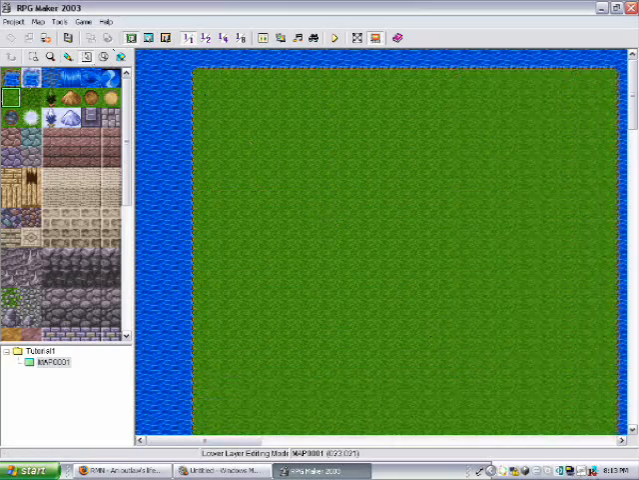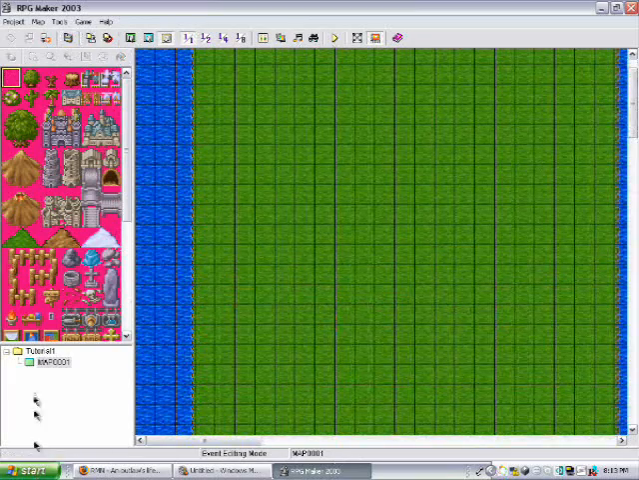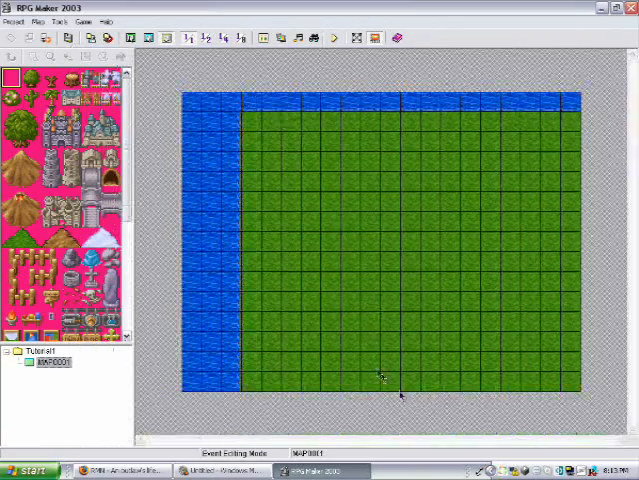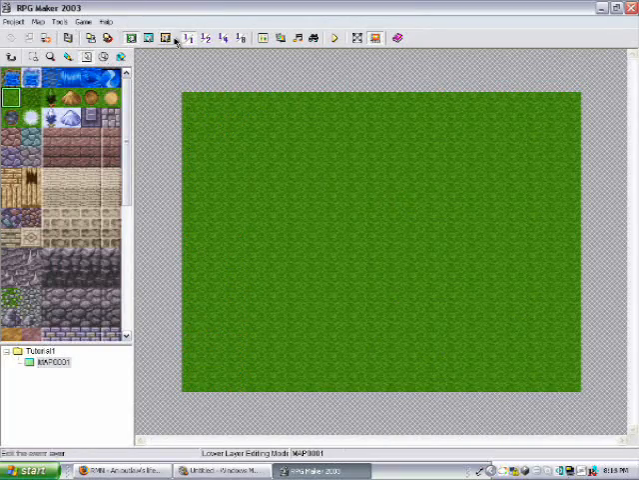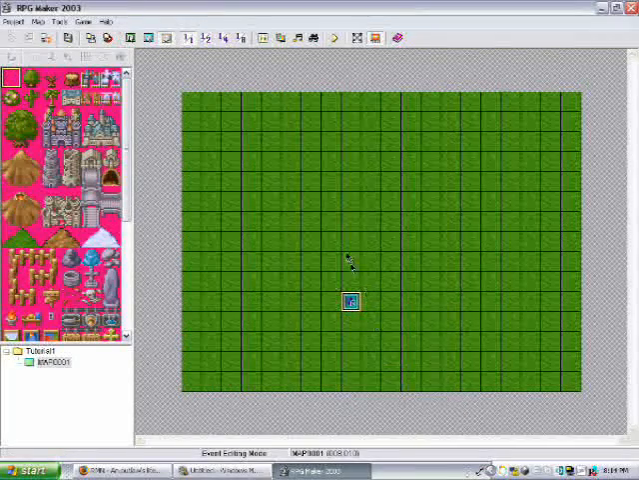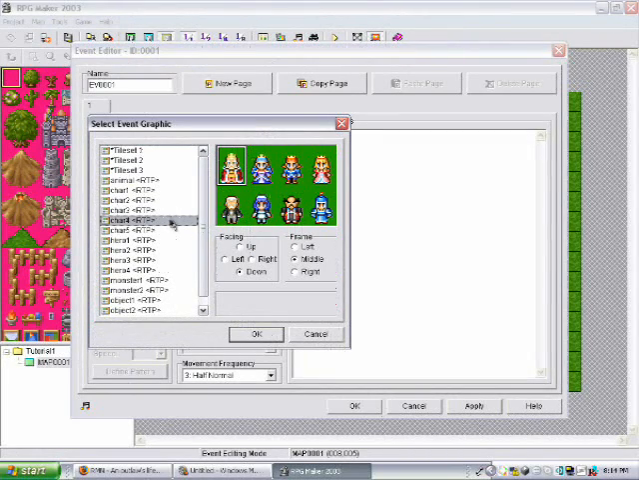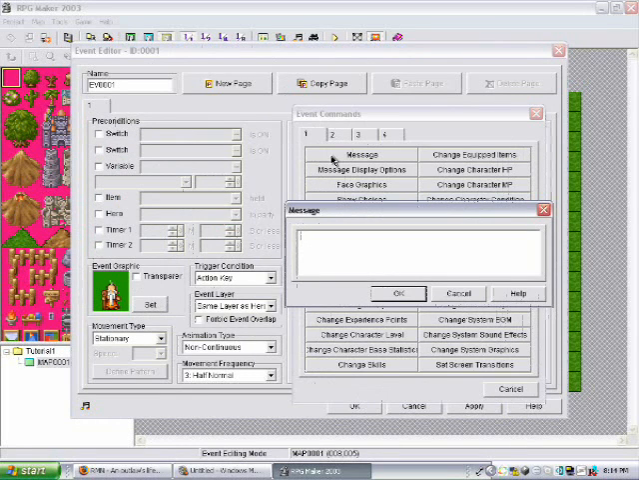So yeah, first I'm going to do a ground, just a random ground. I'm just going to make that map smaller so that we can see the whole of it. So what I'm going to do first is create a guy. I'm just going to make him that dude. Then I'm just going to do a random conversation. Hello, get potions for him from that chest.